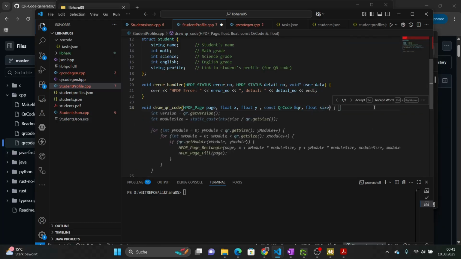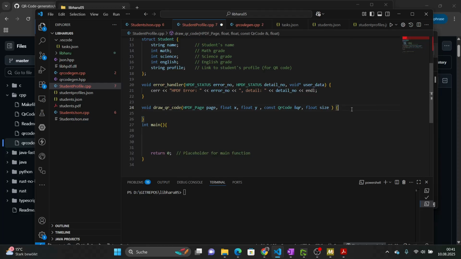Size. So here is how our function will look like. You have the page, you'll have X, Y, you have the reference to our QR code, and then here we have the size. Then that one is done.